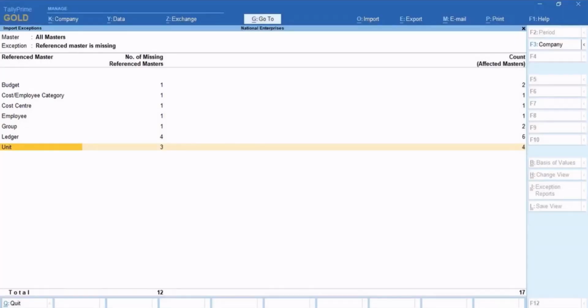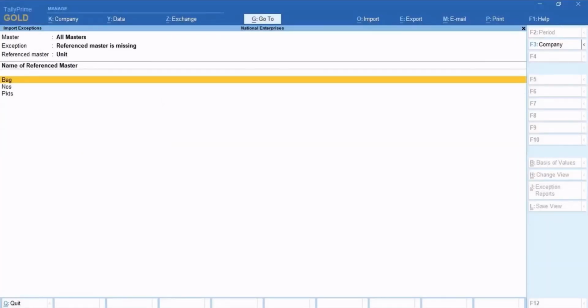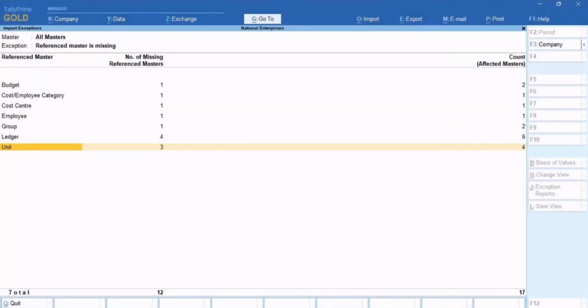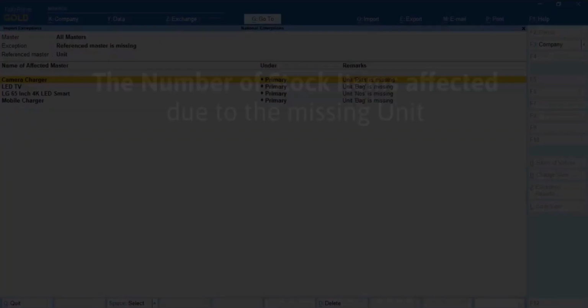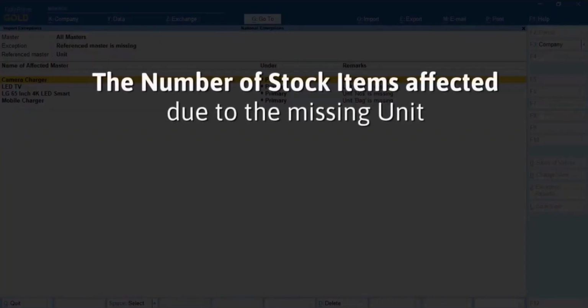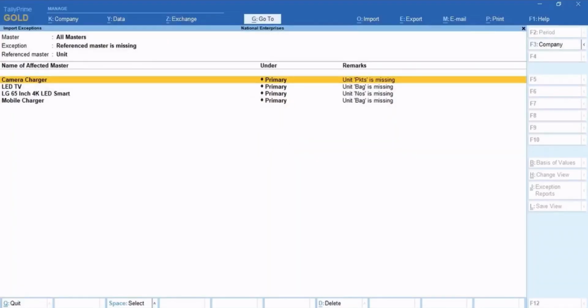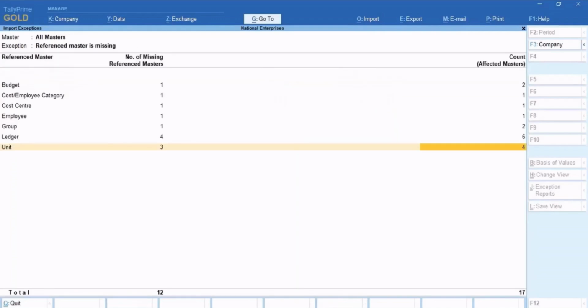Drill down to the unit section. You can see the count of the affected masters. Drill down to the count. This will show you the stock items affected due to the missing master. If you create the unit, even the exceptions of these stock items will get resolved. Now, press Escape. You can see the master types and the number of masters that are missing in other exceptions.